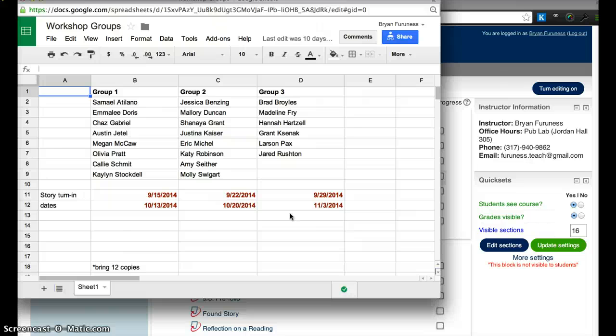Once you're in here, you'll want to know what dates your stories are due. You're going to write 2 other stories. These will be original stories. You'll write a different one every time. And let's say, for example, you end up in group 3. Your first original story will be due on September 29th. And then you'll come up again for workshop on November 3rd.